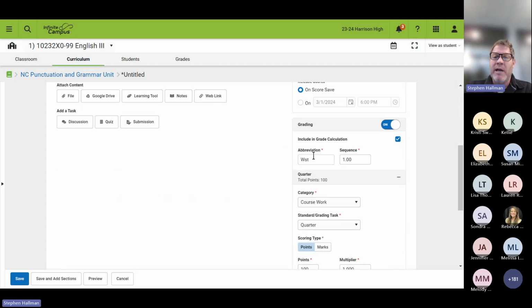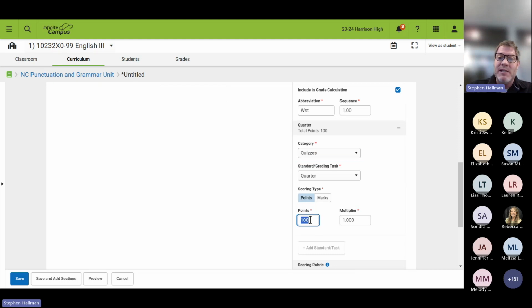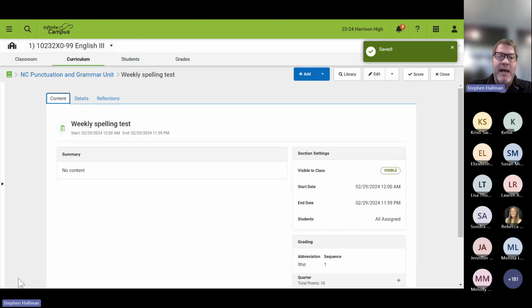I can give it a short name. I can say what category. Again, PSUs will be able to determine what those categories are. I can go ahead and say how many points this is worth. I'm just going to make it a 10-point assignment, and I can go ahead and save that.